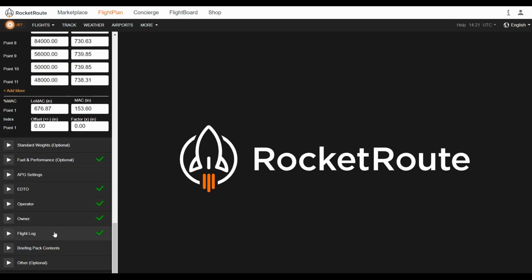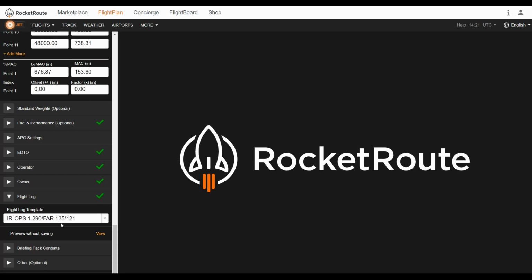And below you have the flight log. This setting allows you to select a certain kind of flight log template for this specific aircraft. For example, if you are operating two different aircraft with two different flight log templates, there's no need to change the flight log template in your account settings every time. You can just define the flight log template specifically for the aircraft, and it will be used automatically by our system.